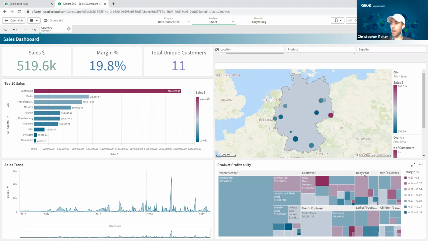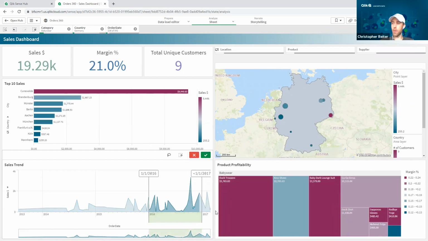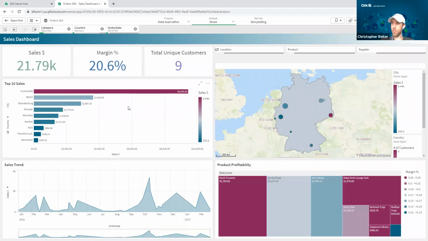Maybe I want to pull my baby wear product into the mix, click on baby wear. I can see all the different sub products. Maybe I want to filter for a particular time period. Maybe I only want to see the last year and a half or so. I can do that. So whatever my selections might be, I can do them fast, they get tracked. A common feature for filling the needs of many different stakeholders who have many different slices of data that they manage. Like in this case, I only care about Germany, baby wear, maybe a particular date range.